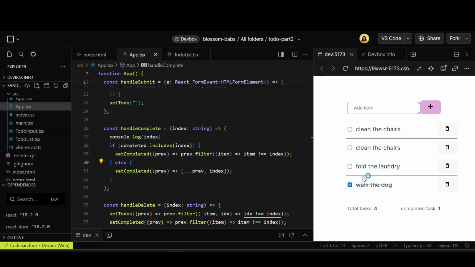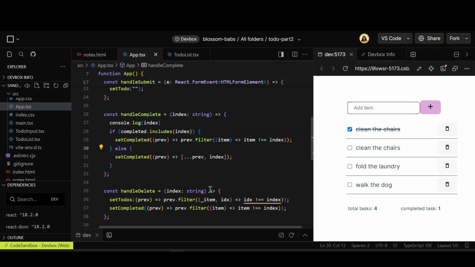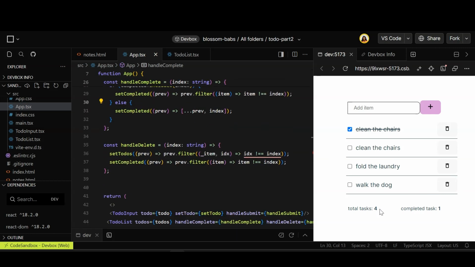Completed tasks is updated. We check another task. We can see that is updated. We check everything, and in fact it is updated, and we can just go ahead and uncheck them, and our task is still completed. Our task is updated as it should.